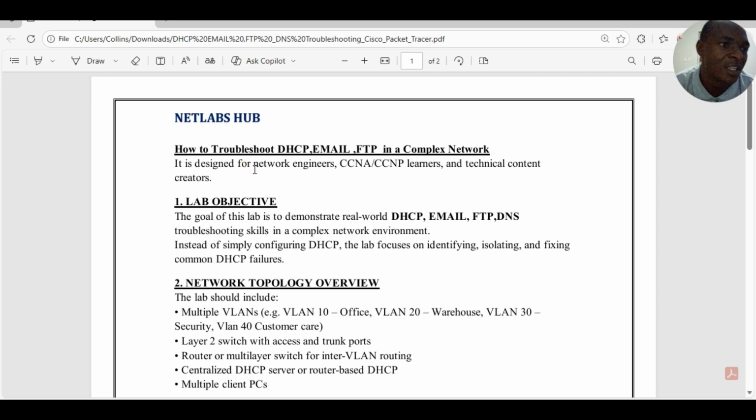This is designed for CCNA, CCNP learners, and technical content creators, and network engineers who are struggling with issues in real environments on sites. You can still get help from this channel. As you can see, the goal of this lab is to demonstrate real world DHCP, email, FTP, and DNS troubleshooting skills in complex networks. So I'm going step by step, troubleshooting every service.